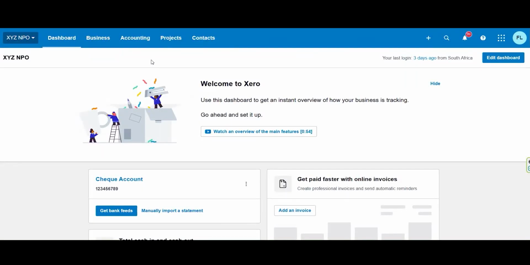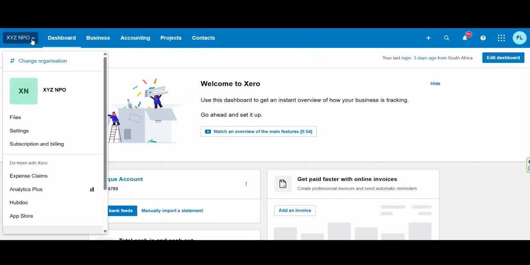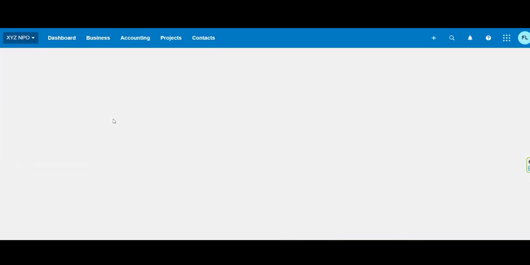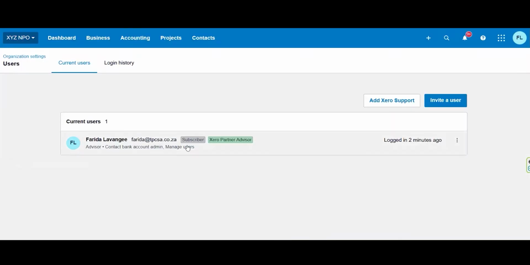If we want to amend access rights to your Xero file, again, we're going to click on the name of the organization and then go back to settings. Then we're going to go to users, which is the second tab on the left. When we go into users, currently in my demo file, I've just got myself as a user.